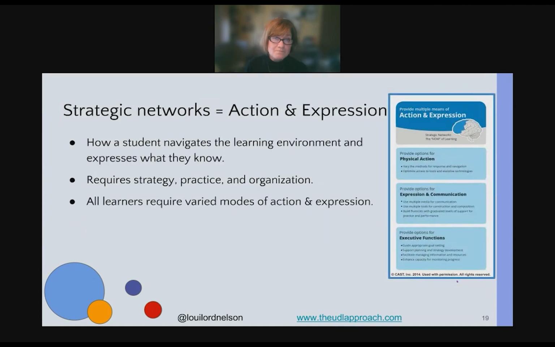And then the last one on the right-hand side is the strategic networks, our action and expression up in the front, the frontal lobe area. This is where we're navigating that environment, and we get to express what we know. We use a lot of strategy. We have to practice and learn how to organize things. We know that. And again, you've got to give a lot of variety here.